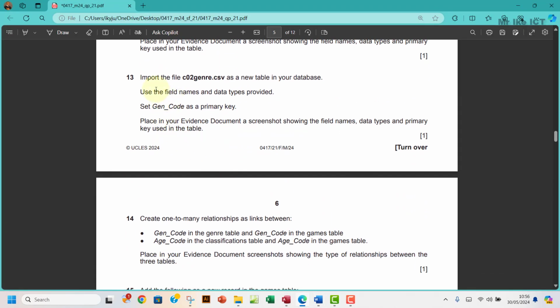So step 13, import the file co2 general.csv as a new table in your database. Use the field names and data types provided. Set gen code as a primary key, just like we did in 12. Okay, so let's go ahead and do that.